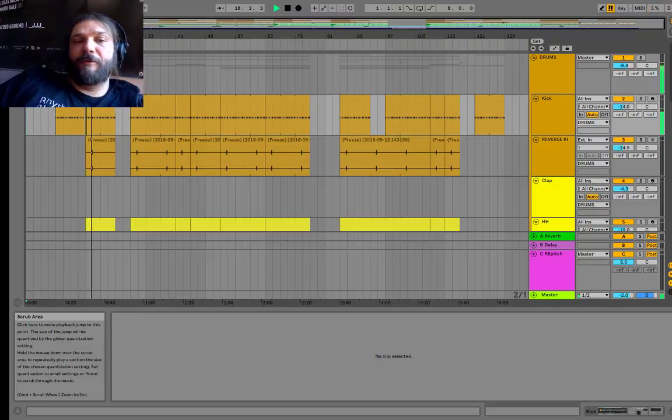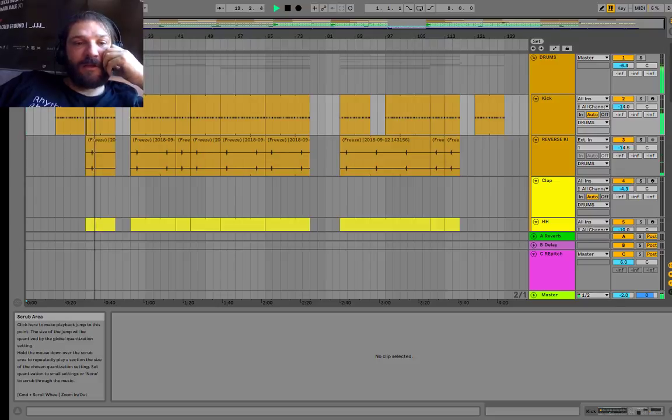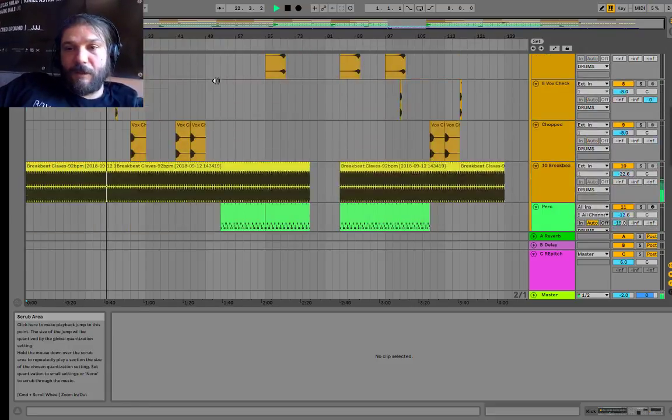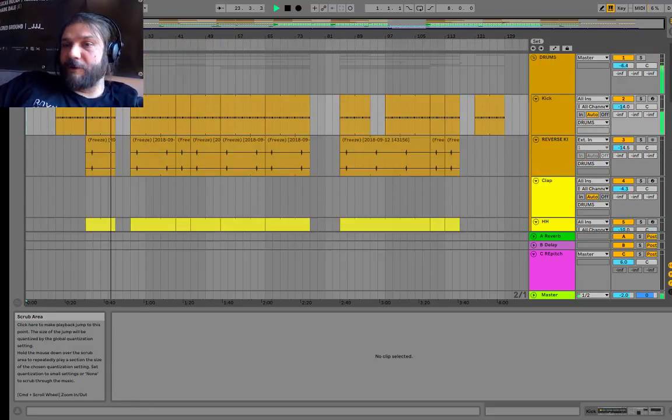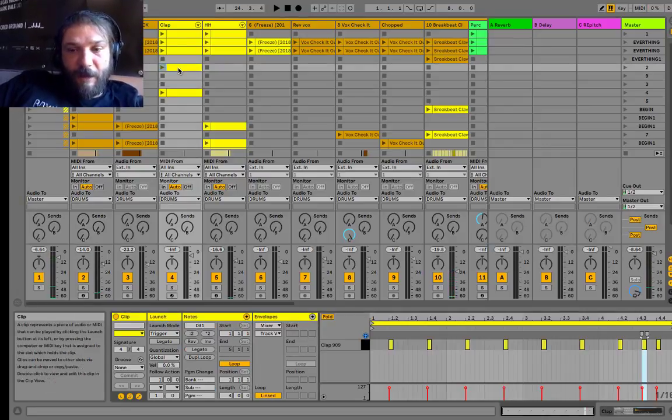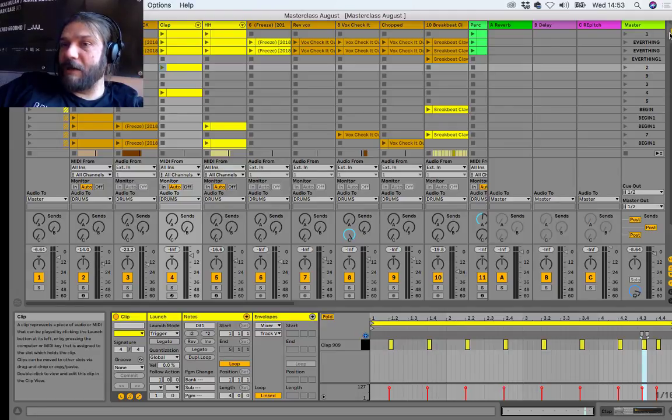So putting those little subtle variations in can really make a big difference throughout a track. And you know what? I noticed I forgot to put the clap in, so that's a good thing. So now I can just copy and paste that clap from there.